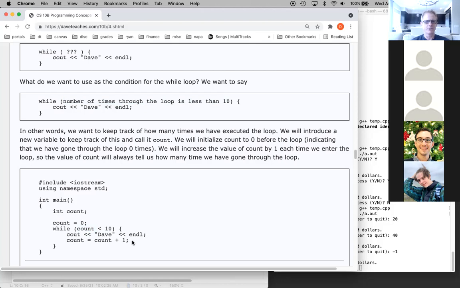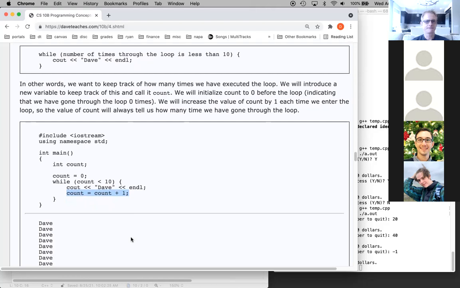Then each time through the loop, at the end of the loop, I increment count to say, okay, we've been through the loop one more time. Also in C++, instead of saying count gets count plus 1, I should probably just say count plus plus. That's just another way of saying count gets count plus 1. Any questions about this loop? That's the basic counter controlled loop pattern.